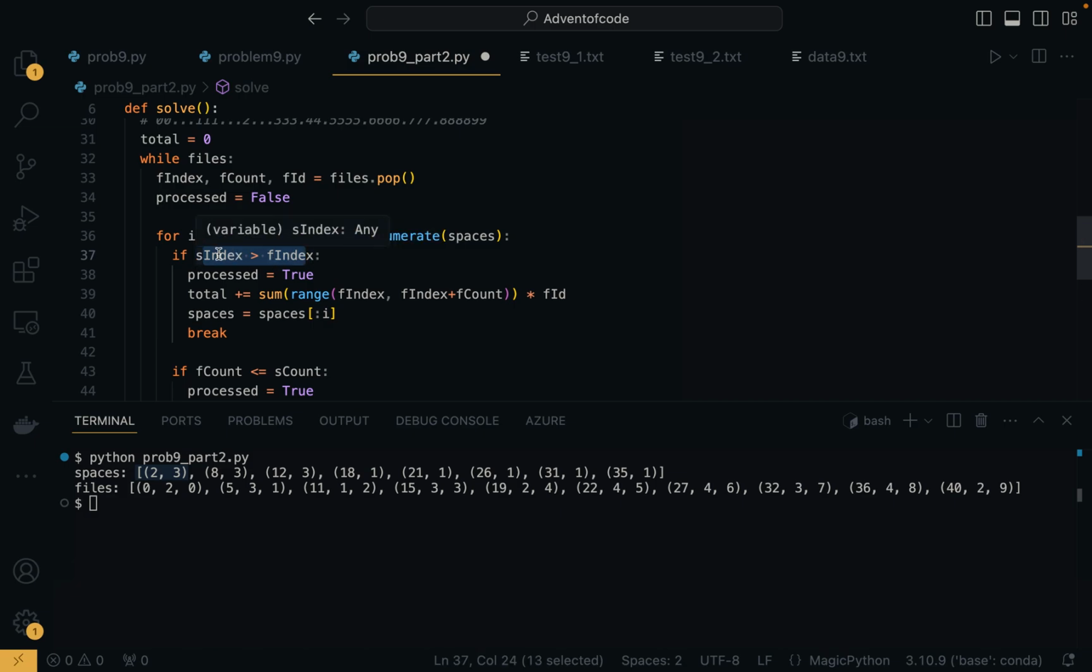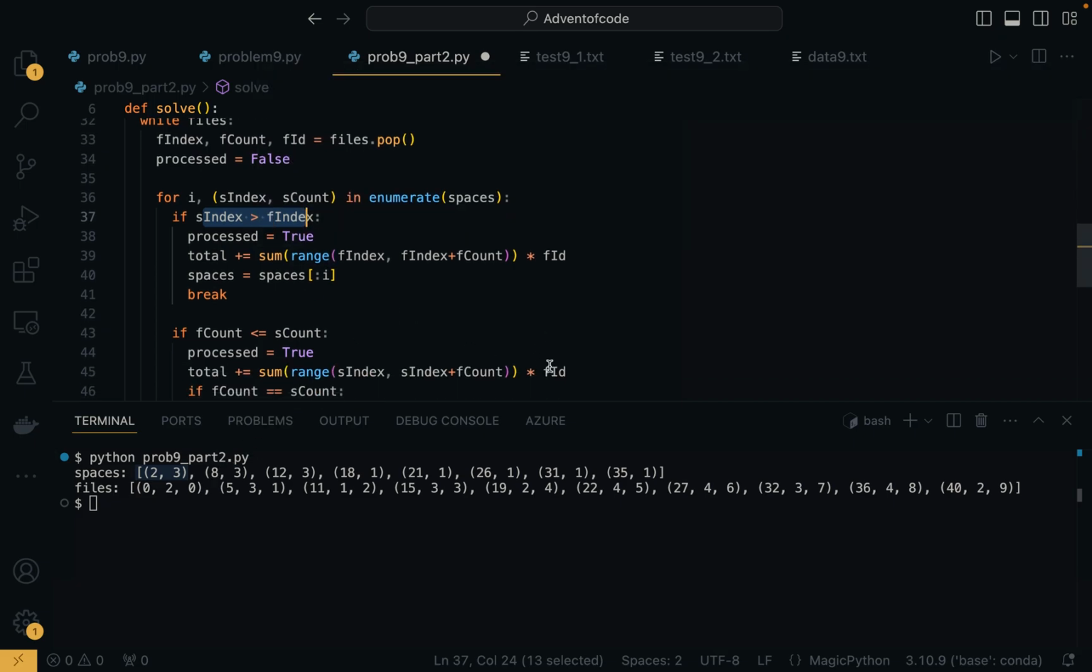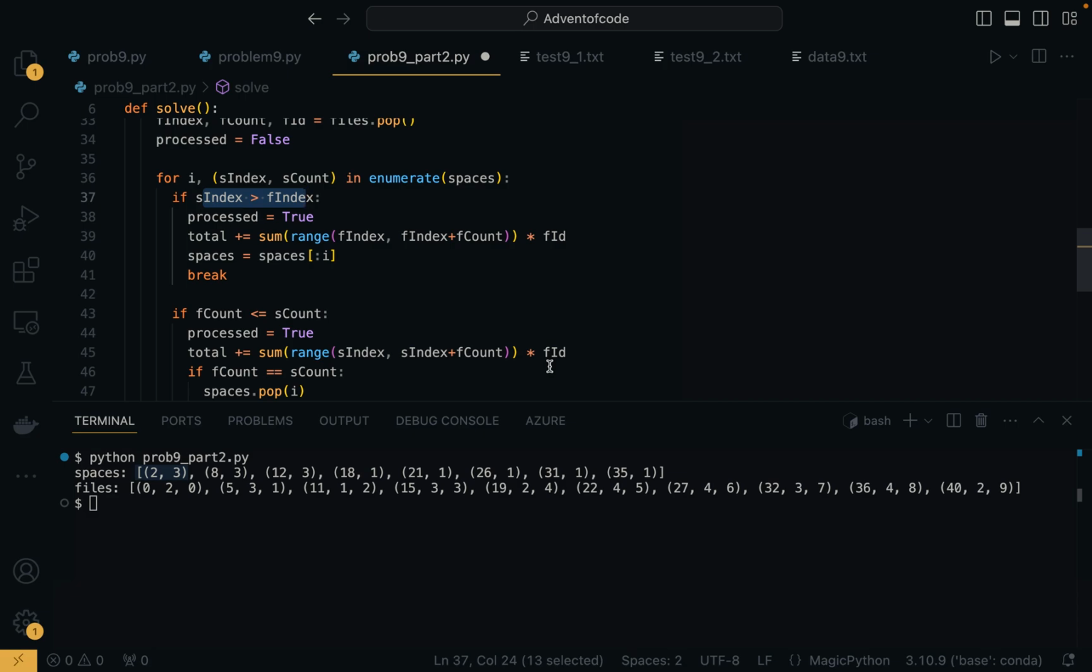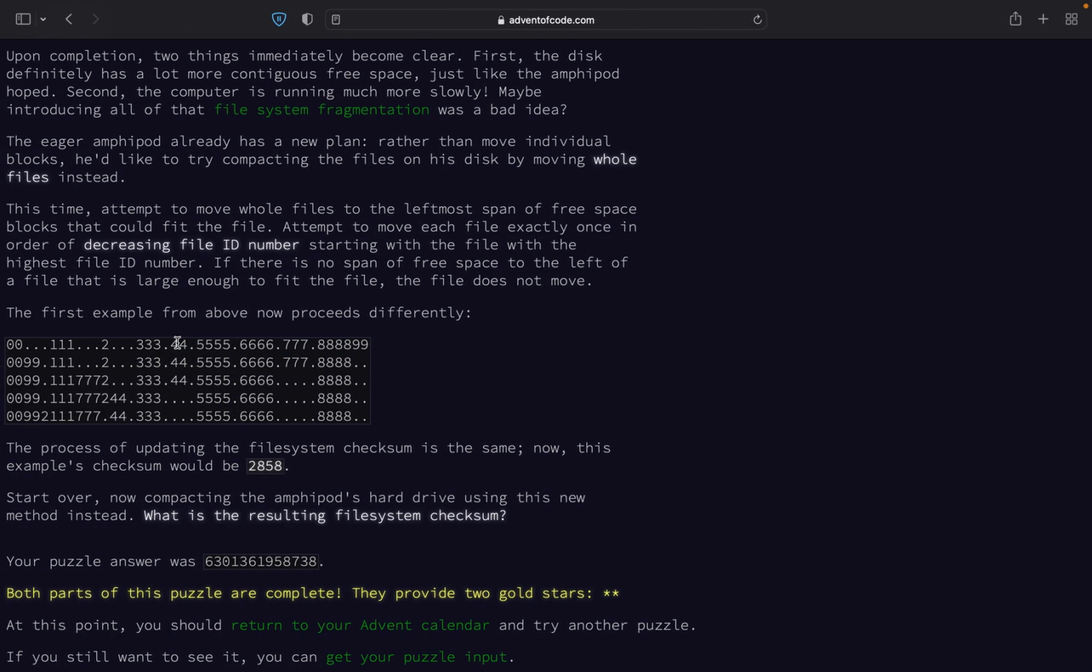So if the S index is greater than the F index, what do we do here? Let me think. Processed equals true. Yeah, so fine. It means if we're past, if the space index is over here and we're here at this 5, that means at this point we can't move 5 to the front. So we need to just calculate the contributions.